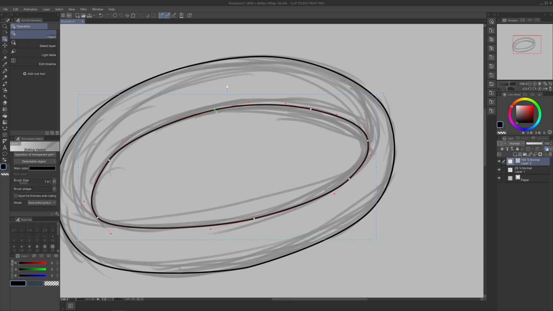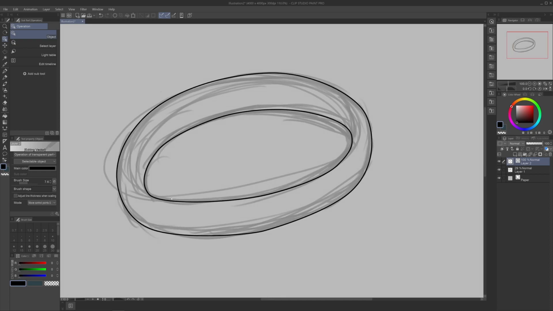And here again, there are other tools, as you can see, but we're not going to go into those now. You could add points, all kinds of stuff. Play around with it and try out what it does for yourself.